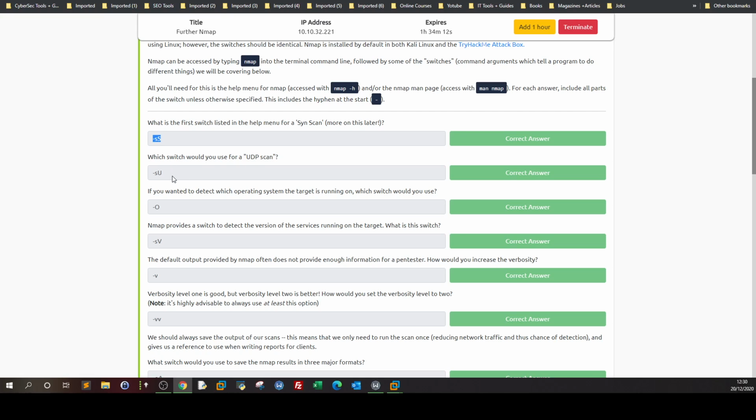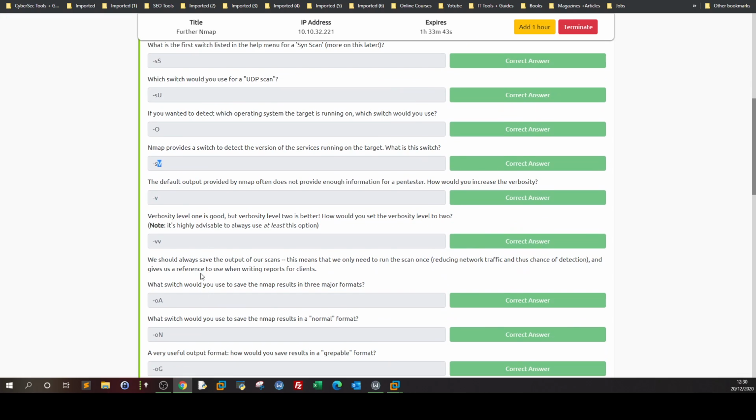The UDP scan is -sU. The second S stands for scan, and the first one for SYN. UDP here is -sU. If you wanted to detect the operating system, of course, -O, you can memorize that by saying operating system. Now here, scanning the services and their versions, as we do when we run the machines or when we do CTFs, we use -sV, V for versions.